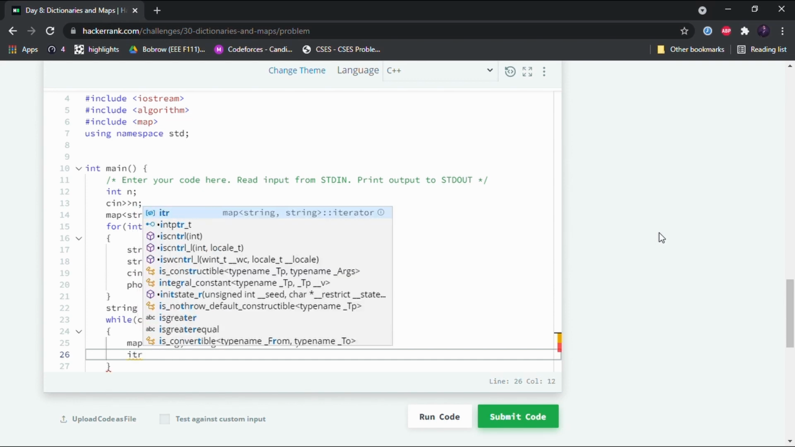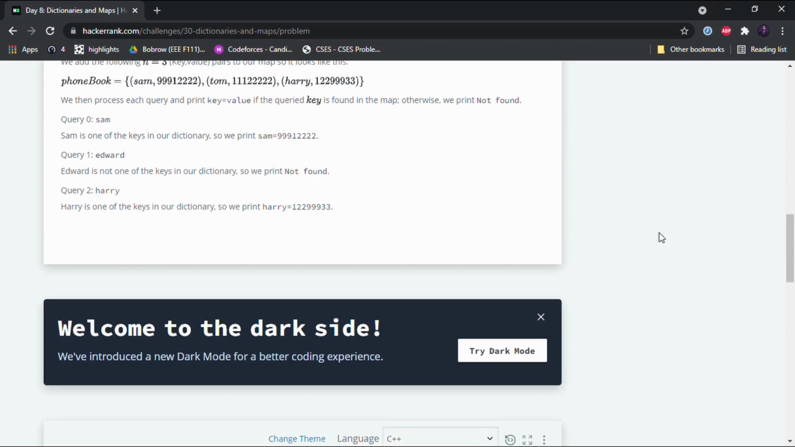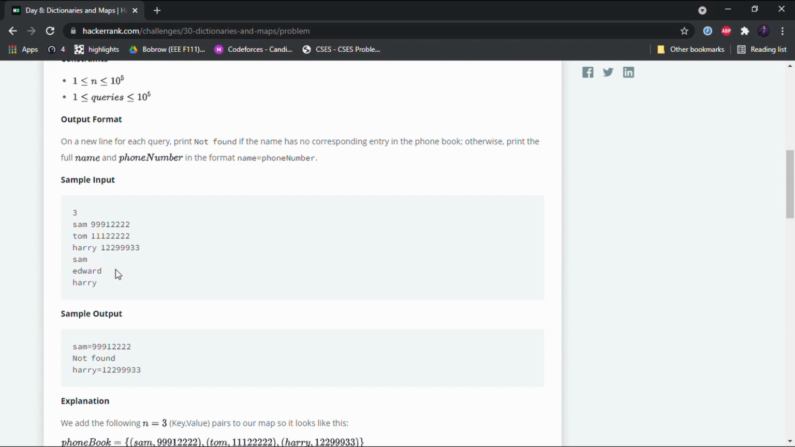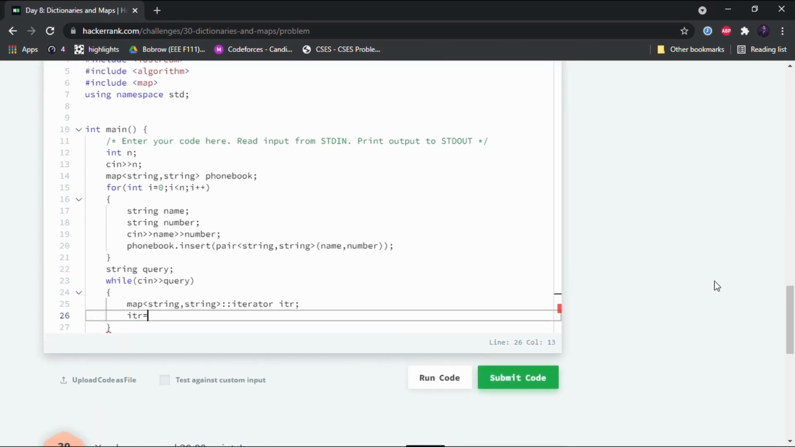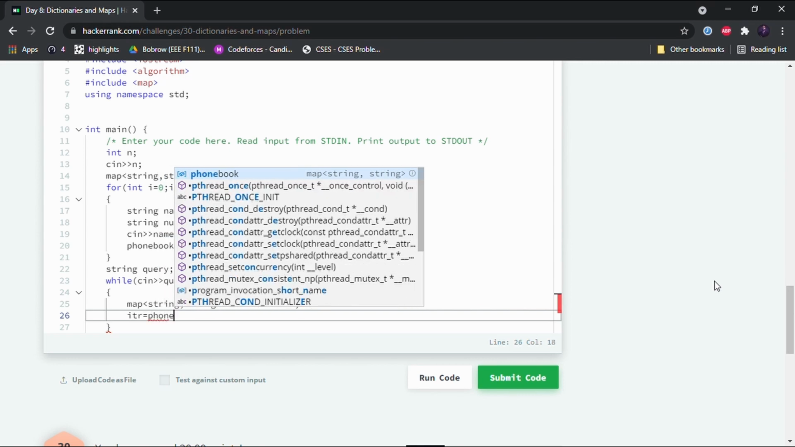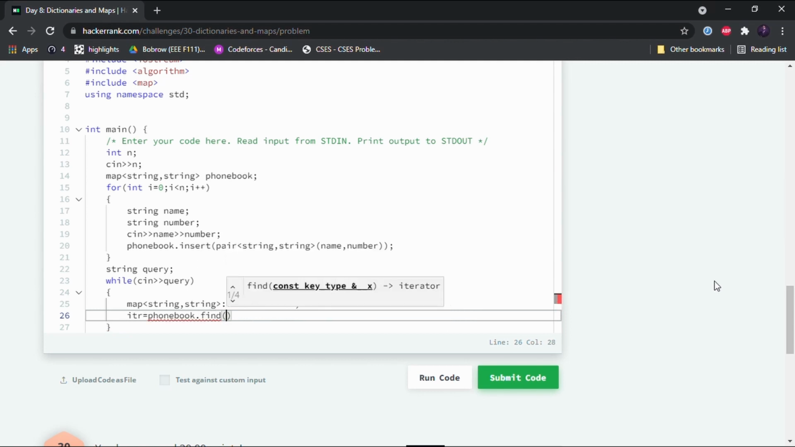Now the value of the iterator will be the memory address of the element which will have query as its key value, right? Because we have to find the element which has this name as its key value. How do we do that? We use the find function. Now again, to access that function, we write the name of the map, then we use the dot operator, and then we use the find function, and in brackets we write the value of the key. So here the value of the key will be query. All right.